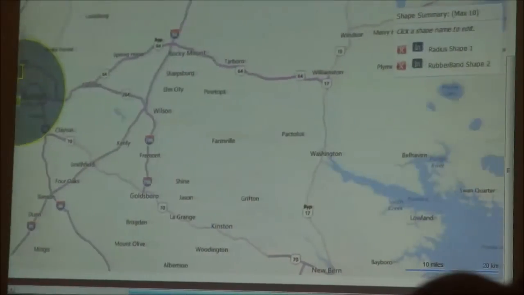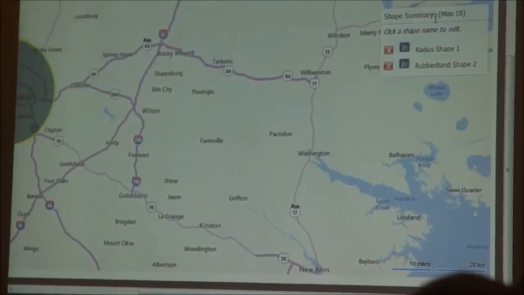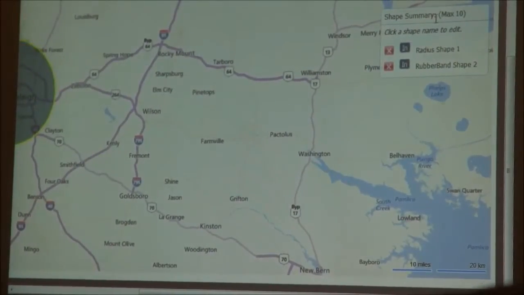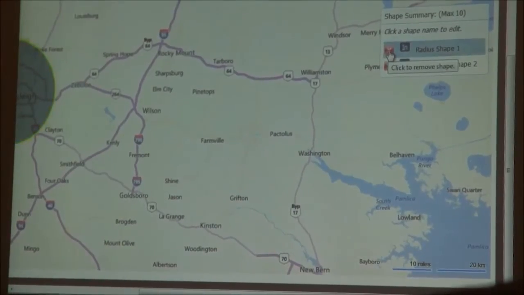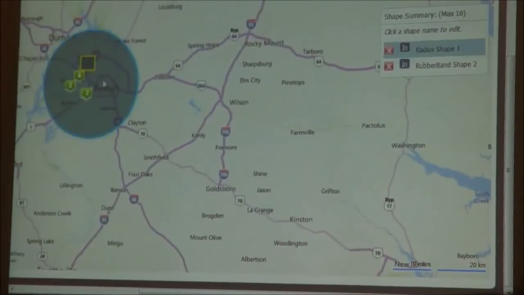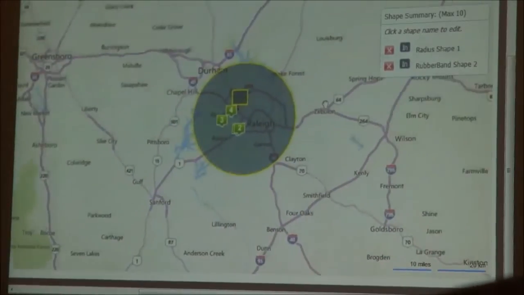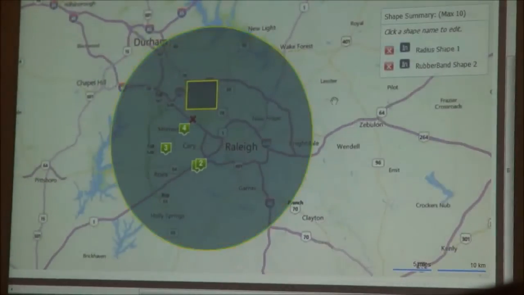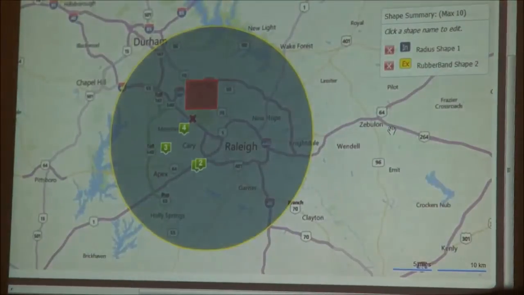Yeah. There we go. So here, there's a little shape summary. Say that 5 times fast. That's running here. So if I don't want that shape anymore, I simply click on the red X and it will remove it. So I said I've got my radius, right? And then I have my area that I don't want to live in. So instead of include, I'm going to exclude that area.